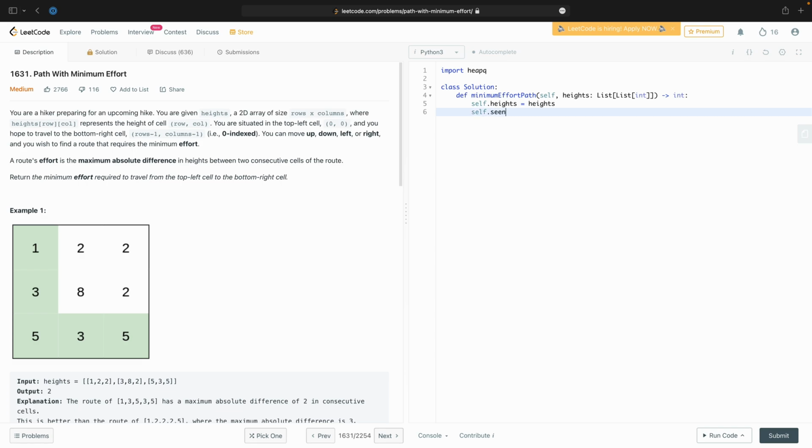Now the way Dijkstra's works, we need to keep track of everything we've seen, which can be a set. And self.best so far for each coordinate is going to be a dictionary. And then what we want to do is self.edges. This is going to be our heap. It'll start empty, and we're going to add to it as we go. Start can be 0, 0. End is going to be len(self.heights) - 1, len(self.heights[0]) - 1, or 0 would also work fine, I guess.